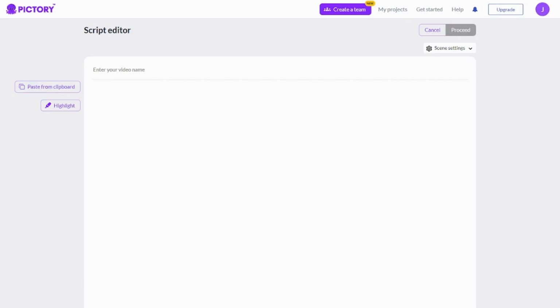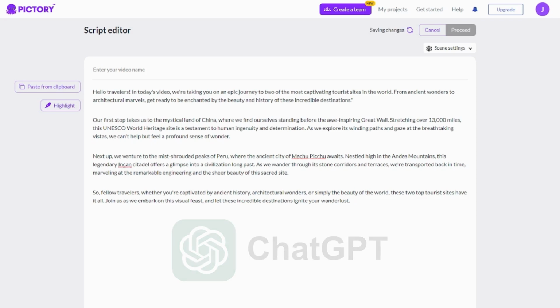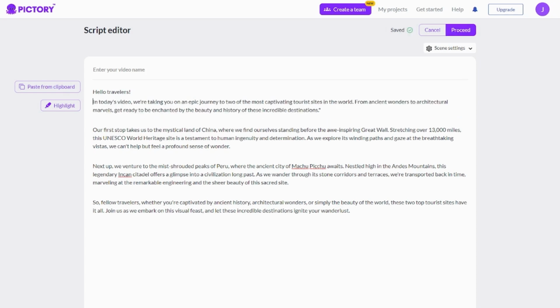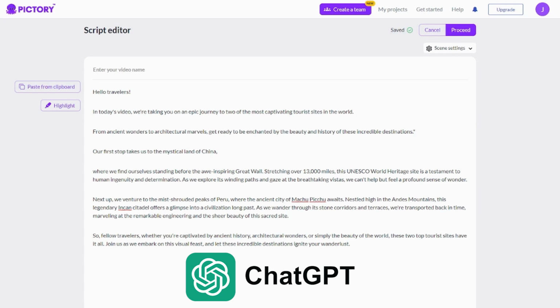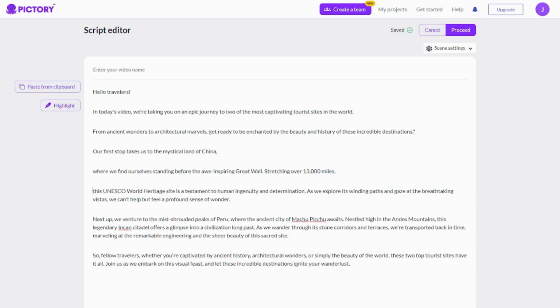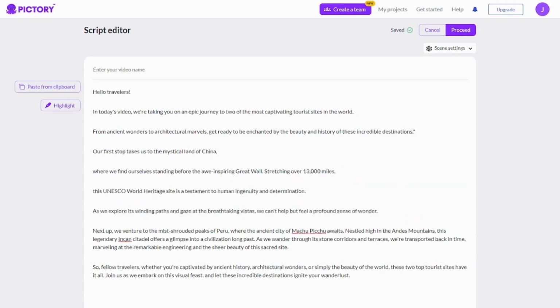So, you paste your script. You can make the script with ChatGPT, or you can write this yourself, or even hire a freelancer to do it. It doesn't matter, but simply paste your script into the video editor here. So, I'm gonna paste my script here. I made mine from ChatGPT. As long as it is a script, Pictory AI will interpret it. It is now right here.